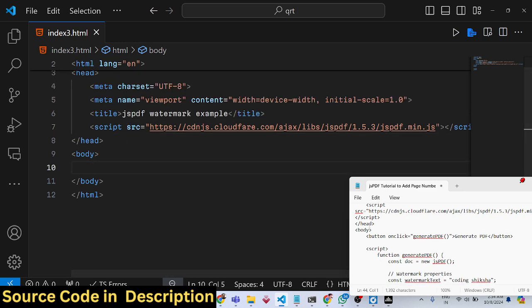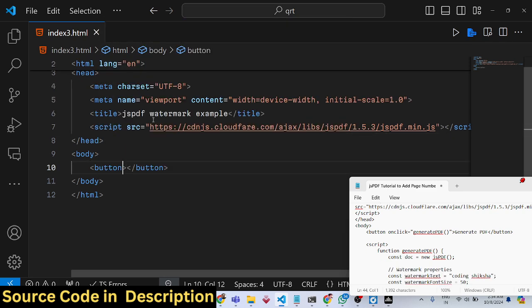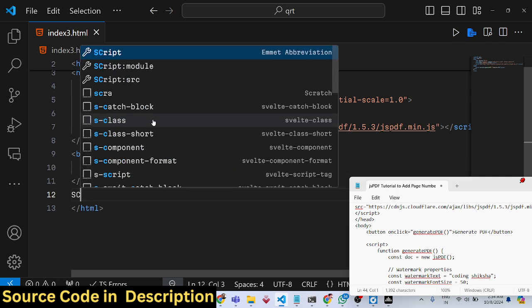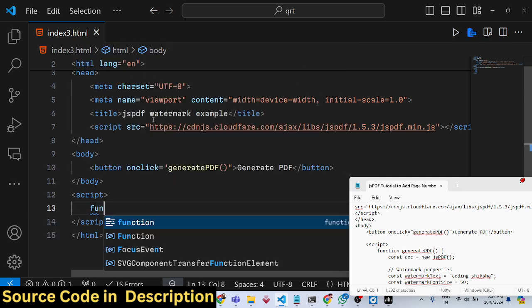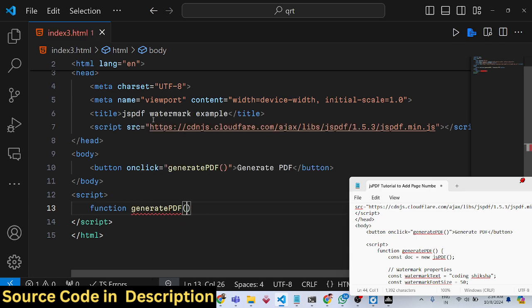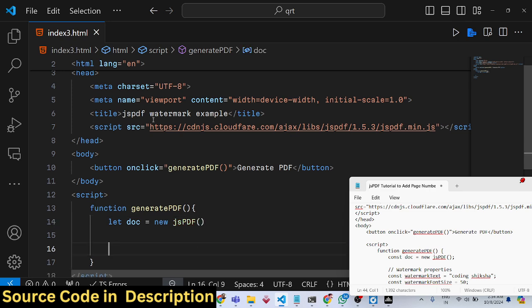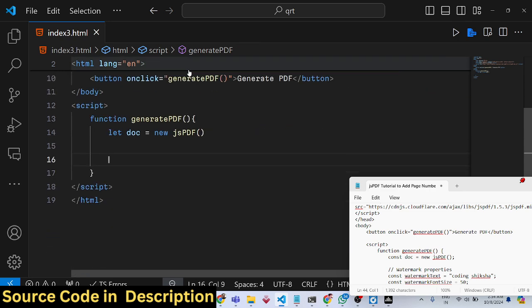After this, we can have a simple button which will say Generate PDF. We will bind an on-click listener to it. So when we click this button, this function will execute, which is generatePDF. Now we just need to define this function. Inside this, we will instantiate a new instance of the jsPDF constructor. This lets us use this library in the browser.